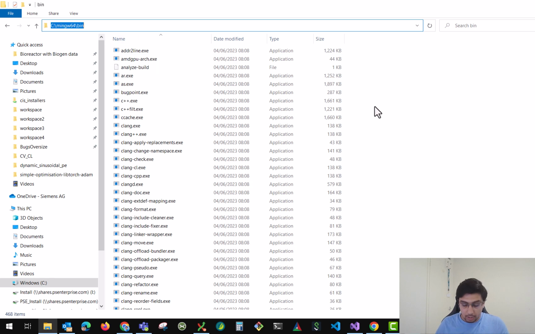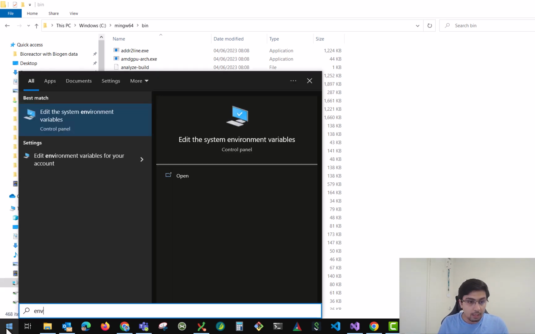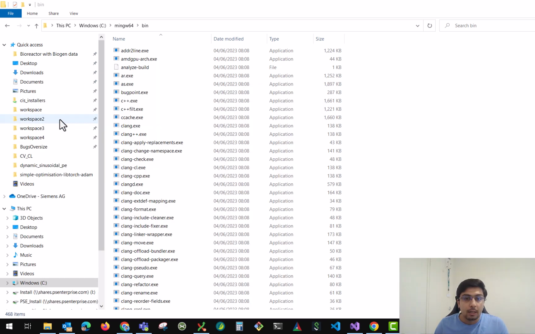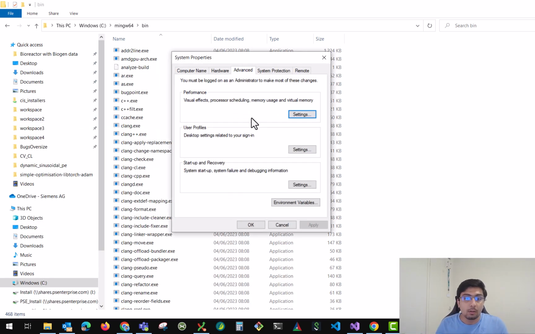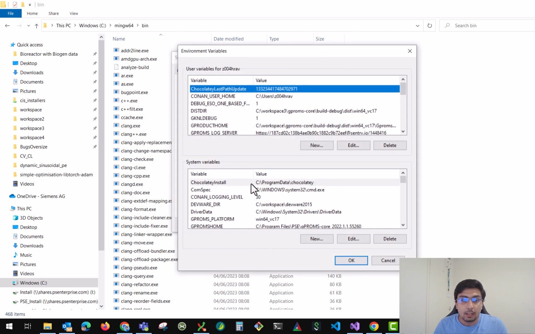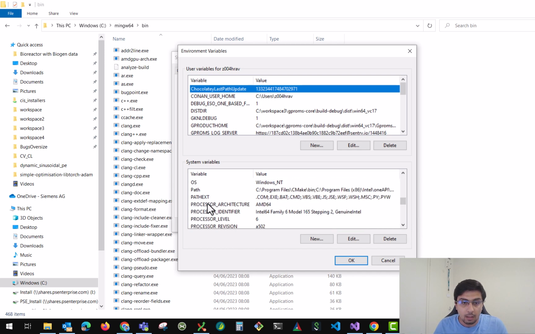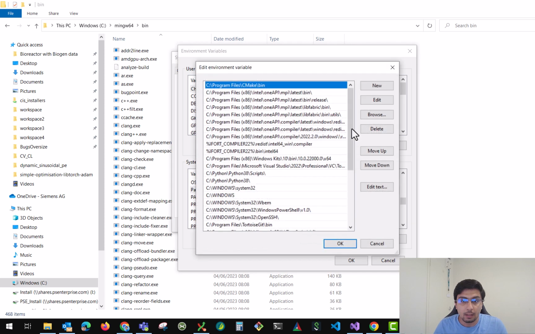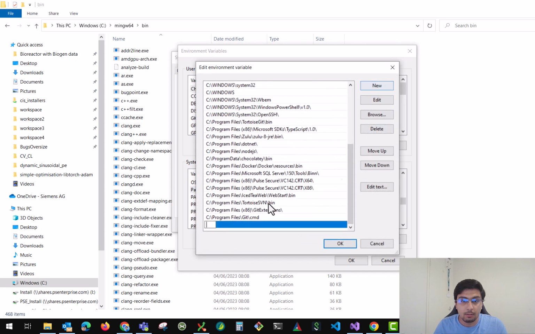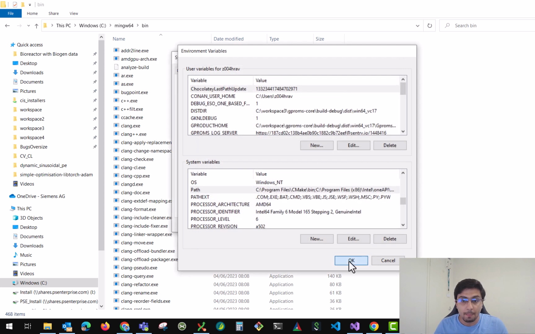So I copy this directory, and here I click on start and search for env, edit the environment variables, and click on that. In this window I will click on the environment variables, and here I need to find path, click on edit and new, and I will paste the directory and OK.